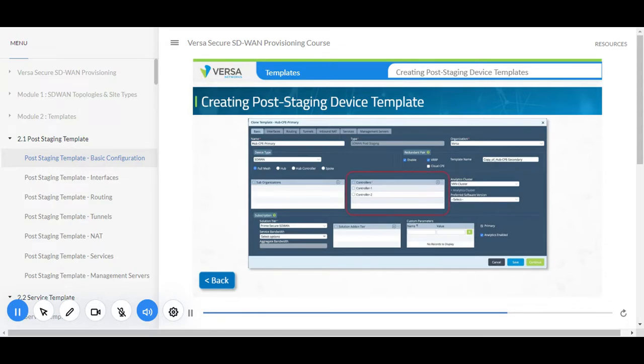The next step is to define the controllers. All the controllers, or specific controllers alone, which are a part of the SD-WAN headend need to be added. Versa recommends to add at least 2 controllers in a multi-controller setup so that there is controller connection redundancy from a branch perspective. The next step is to add all analytics clusters which are present in the SD-WAN headend. If this is not added, then we will not get analytics logs for the devices created under this template.